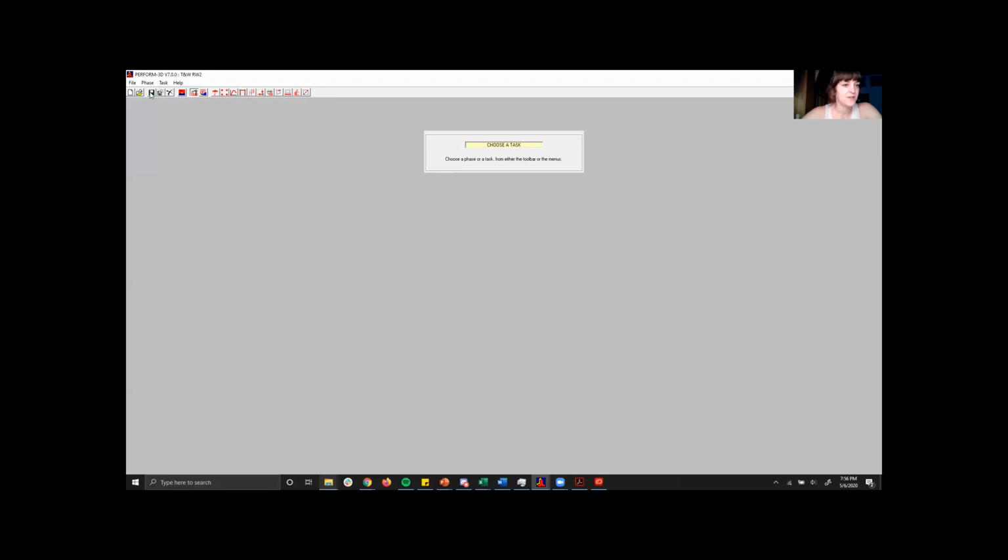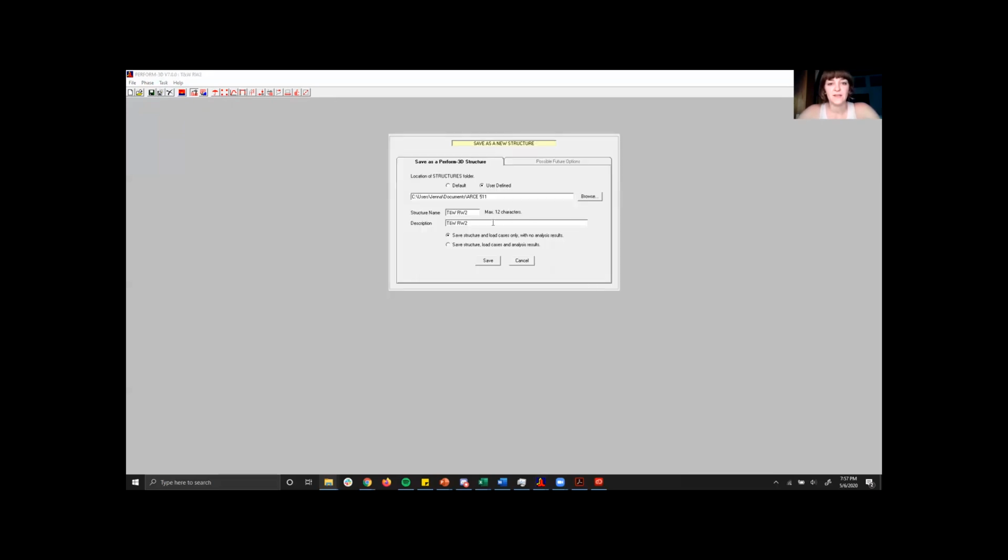If you'd like to save the structure at any point, you can click save right here. If you'd like to save your structure as a new structure, say maybe you've gotten to a point where you like your old model, but you'd also like to explore something new with your model, you can save your current structure and create a new name for it with whatever modifications you might have. And you can see again, it asks you to create a description. Perform-3D only lets you create titles that are 12 characters max, so that's sometimes limiting, so make sure to name things smartly.